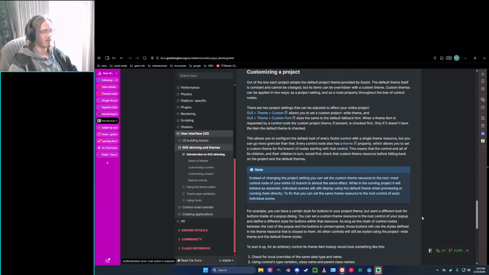gui/theme/custom allows you to set a custom project-wide theme, and gui/theme/custom_font does the same to the default fallback font. When a theme is requested by a control node, the custom project theme, if present, is checked first. Only if it doesn't have the item, the default theme is checked.